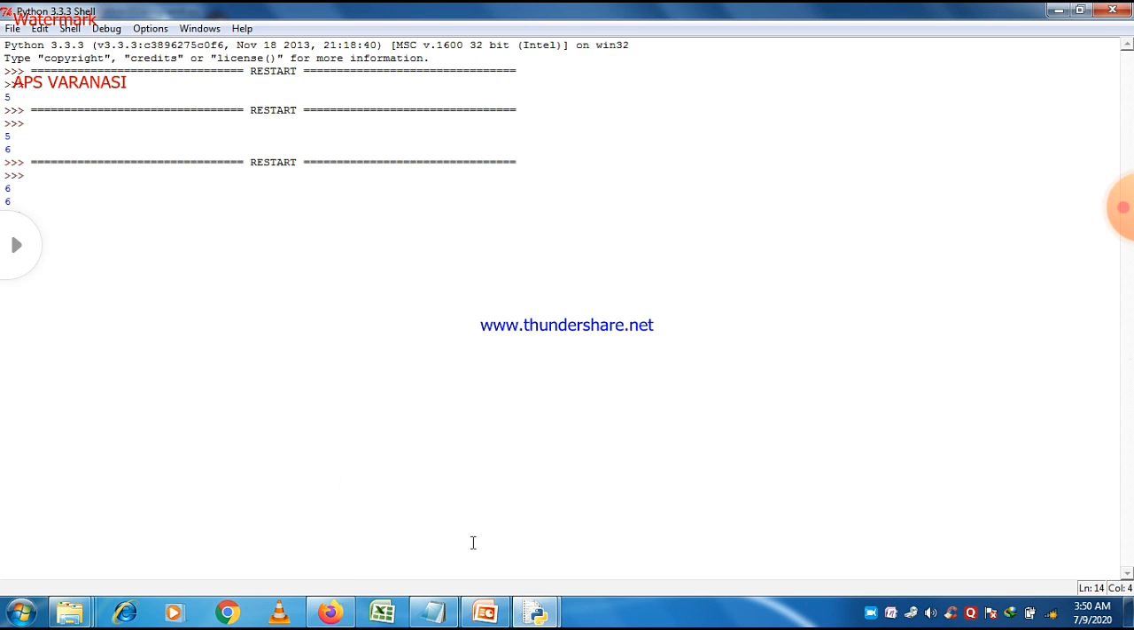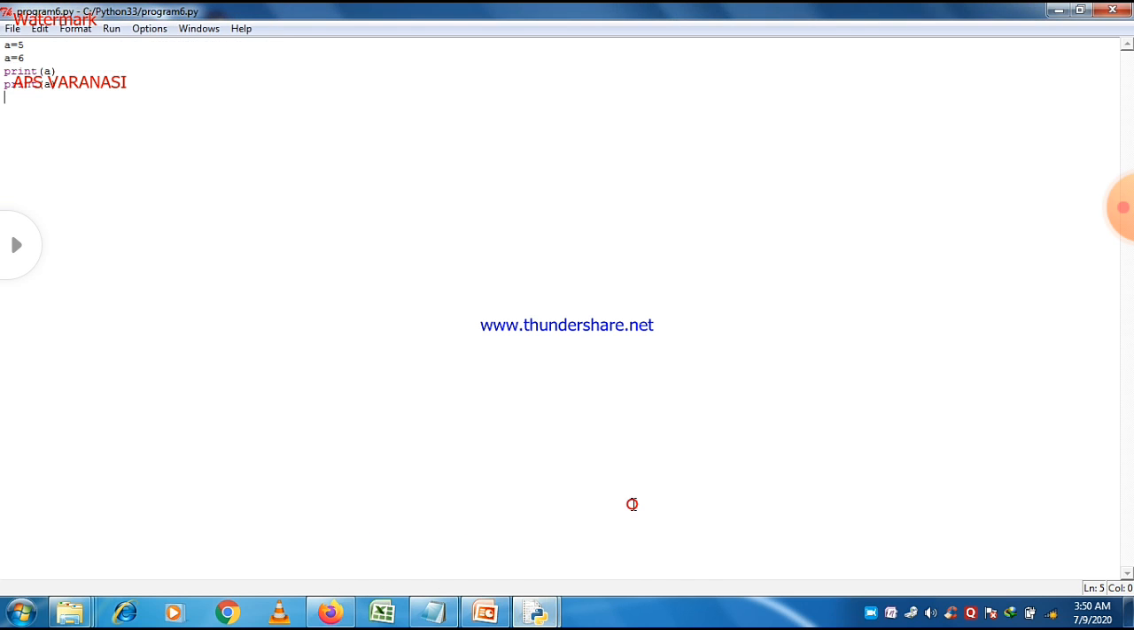Next, let us do another program related to the assignment operator. First of all, as you can see, there are two print statements in this program.